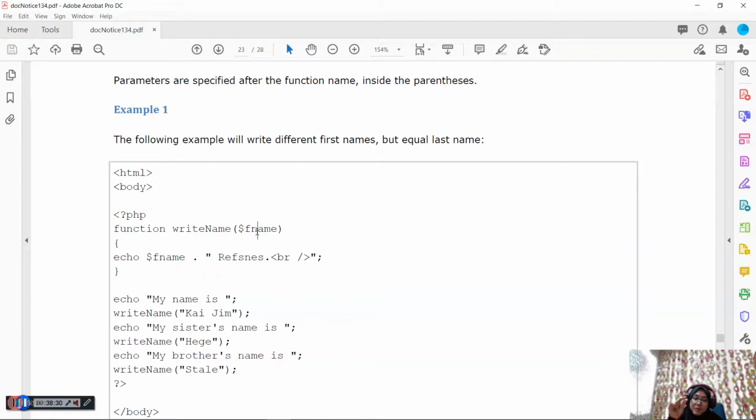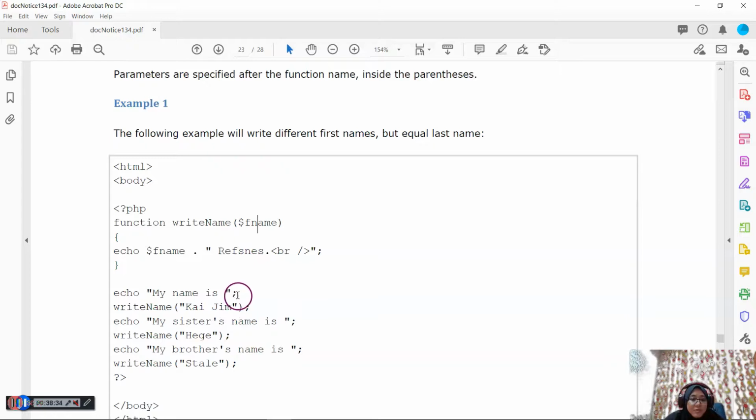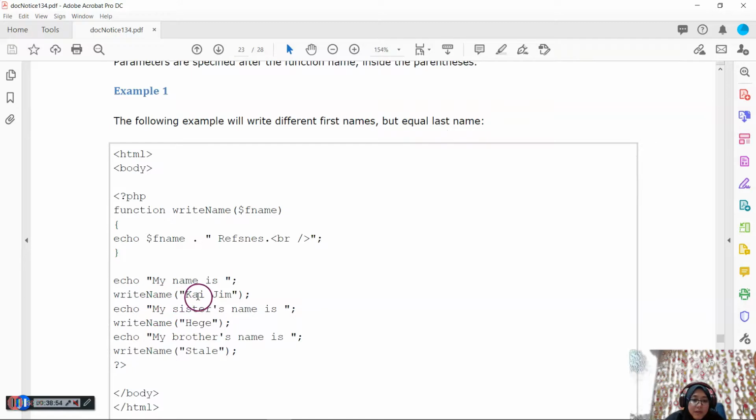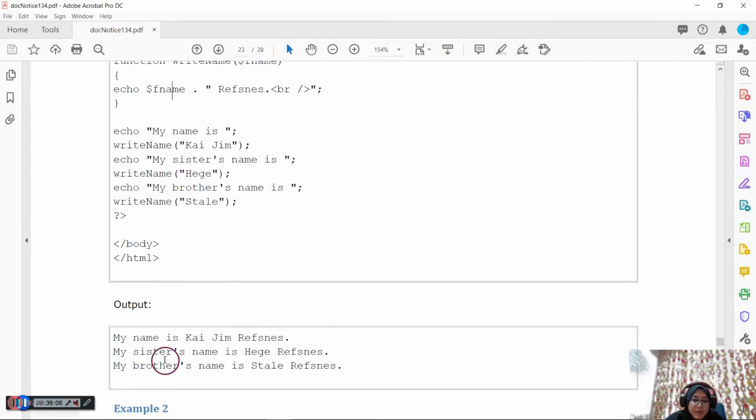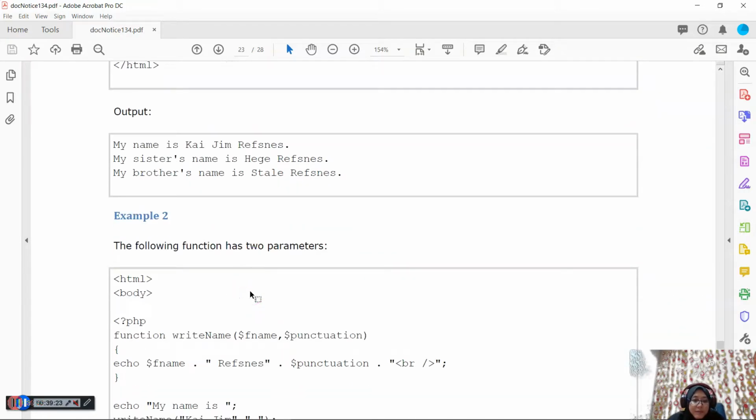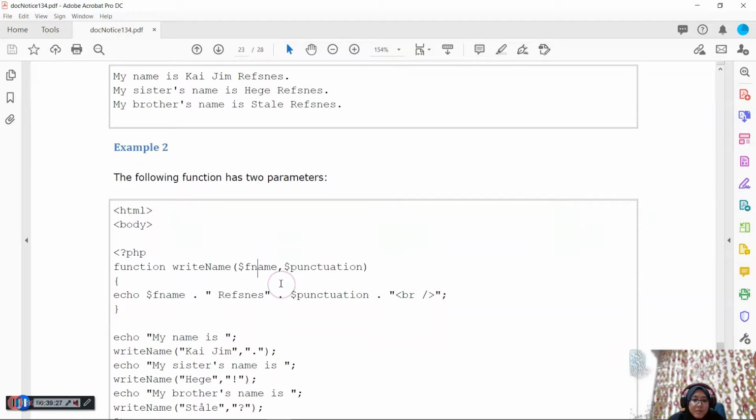How do you use a parameter? Just create the variable name with the $ sign. For example, you want to pass different names. To call it, call the name of the function and pass one parameter, which is a string. It will call writeName and pass Kaijim to it, and it will display the echo: Kaijim Reference. This is the output. My name is Kaijim. My sister's name is Heidi Reference. My brother's name is Stale Reference. That one is using one parameter. This one is an example where you use two parameters.